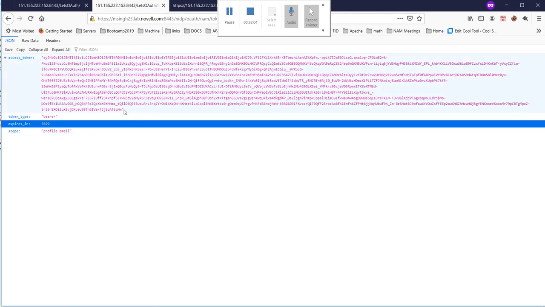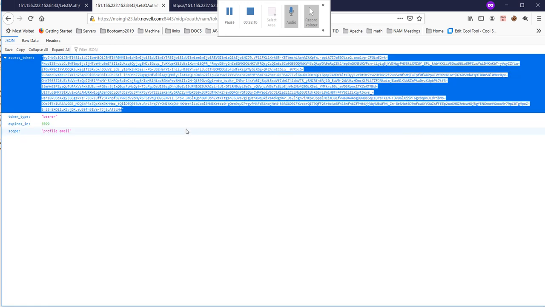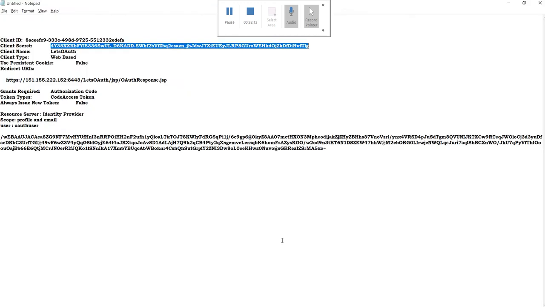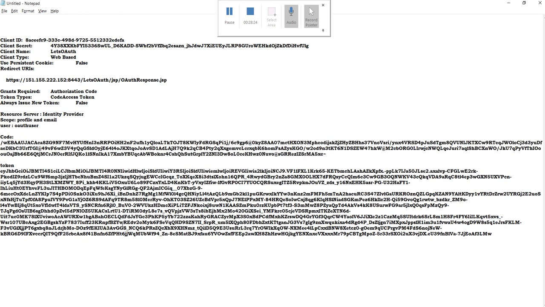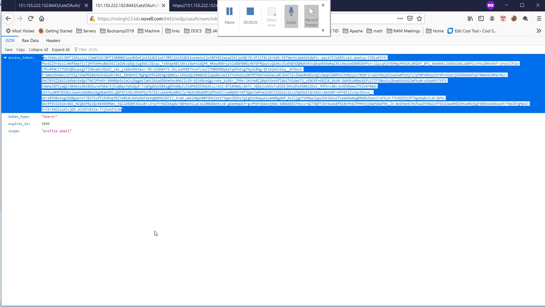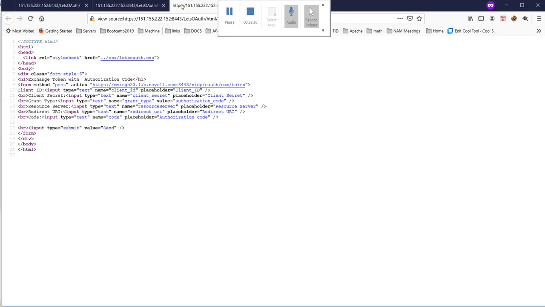The important thing is we got the token. So we will take this token and copy it. Okay, so now we have the token with us.